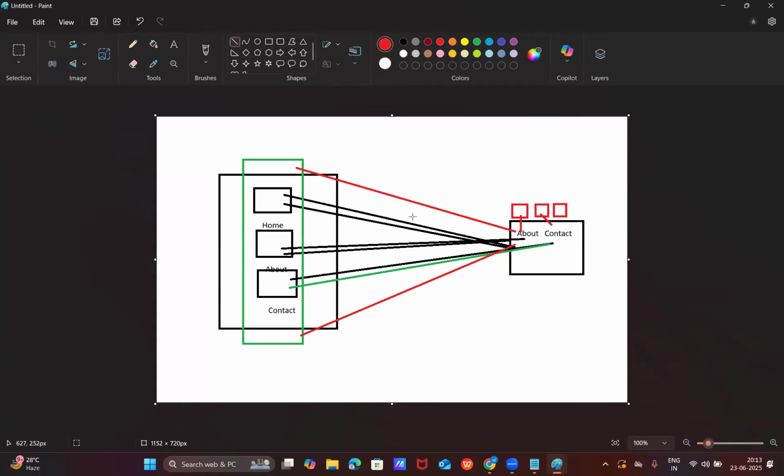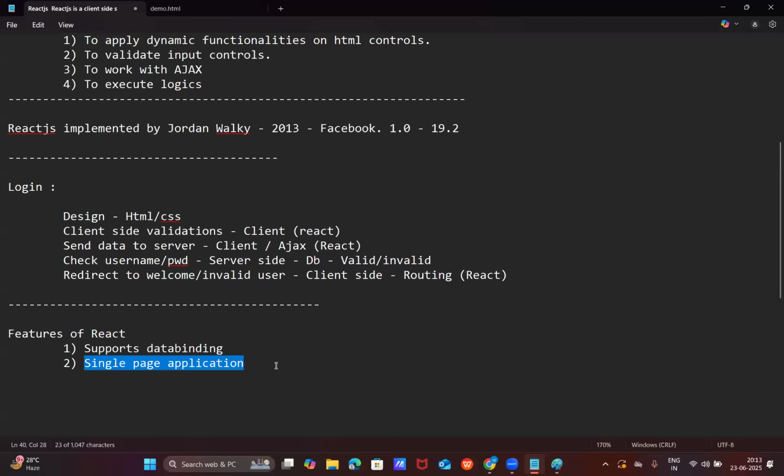I told you, minimum 1 week we are spending on this concept. We are covering many programs like nested routing, lazy loading, authentication, authorization. Different types of concepts are there, and all this we will cover here. So this is a very, very important feature for us. Okay, next one.